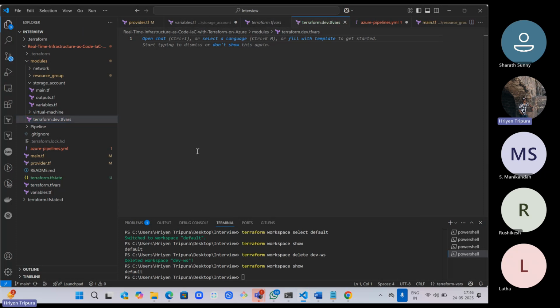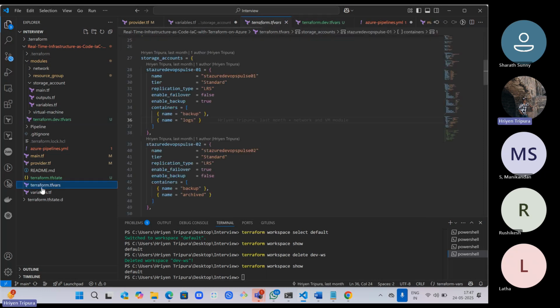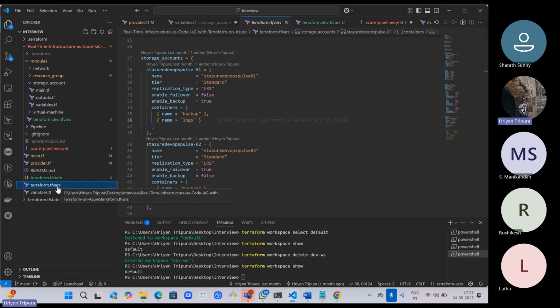Now if you look carefully, let's say right now I don't have a value, but consider that we have a value defined in our dev.terraform.tfvars also. Now, if you run the terraform plan, what do you think? Which value will be picked up: terraform.tfvars or terraform.dev.tfvars? Which value will be picked up by default in the same directory?